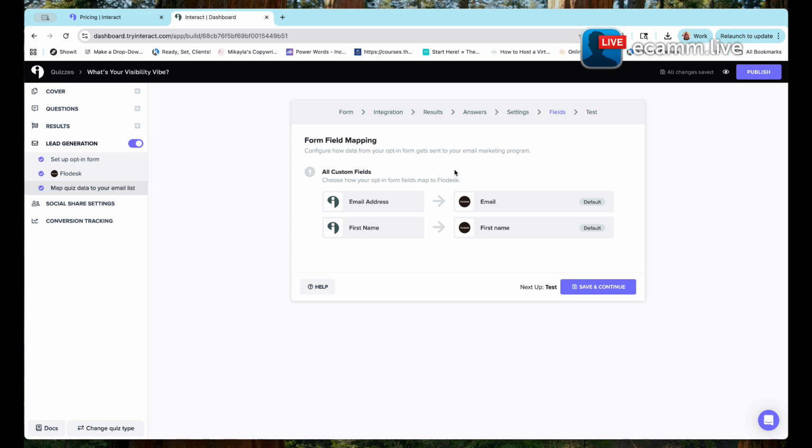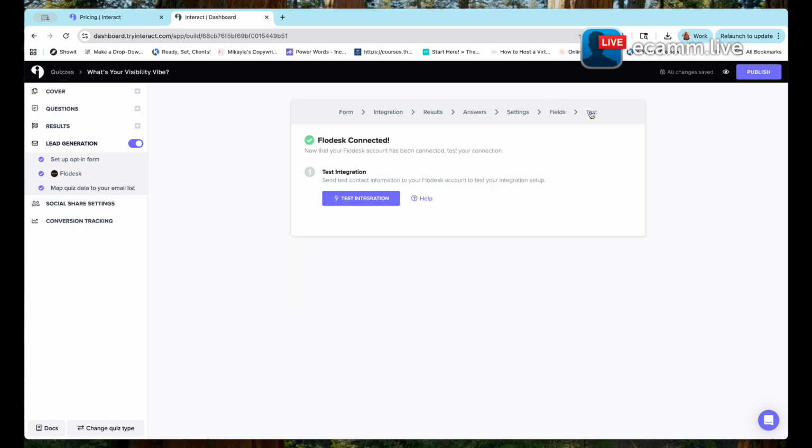So making sure that when you capture the email address in Interact, it's also showing up as the email address in Flowdesk, and the same thing with the name. And then they have you test it out just to make sure everything works, that your email marketing platform is connected properly, which I did do. I used myself as a test.